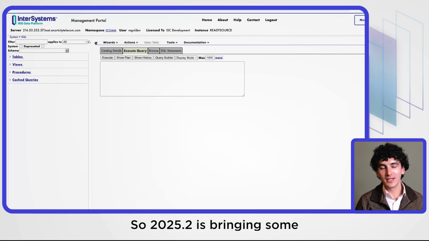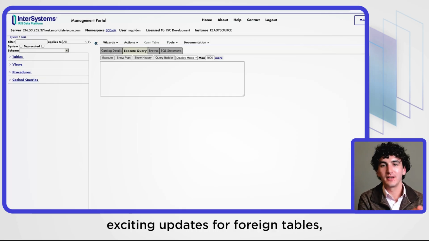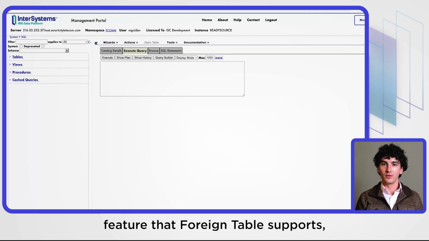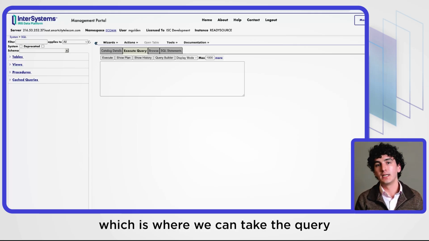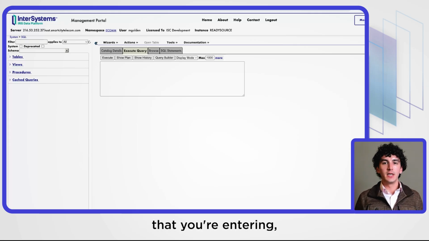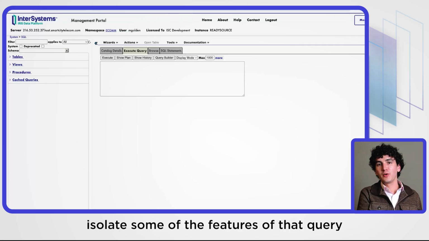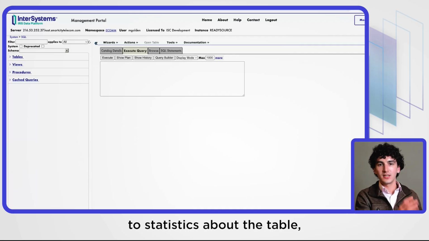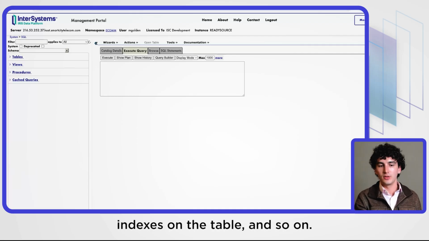So 2025.2 is bringing some exciting updates for foreign tables, namely for the pushdown feature that foreign tables supports, which is where we can take the query that you're entering, isolate some of the features of that query, and then regenerate them for the external database to process locally where it has better access to statistics about the table, indexes on the table, and so on.